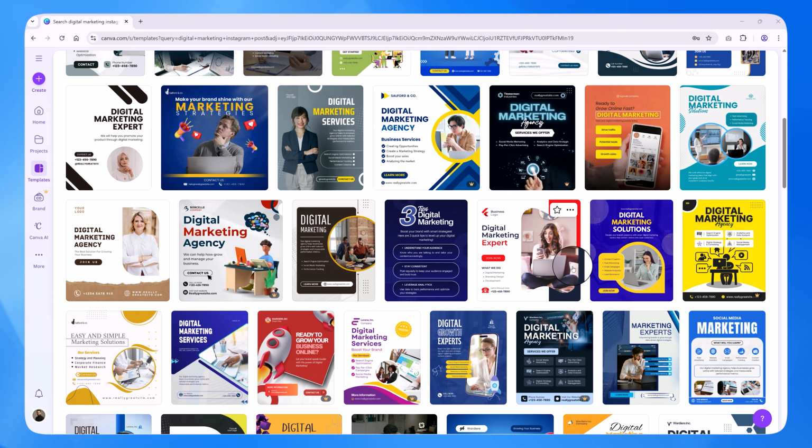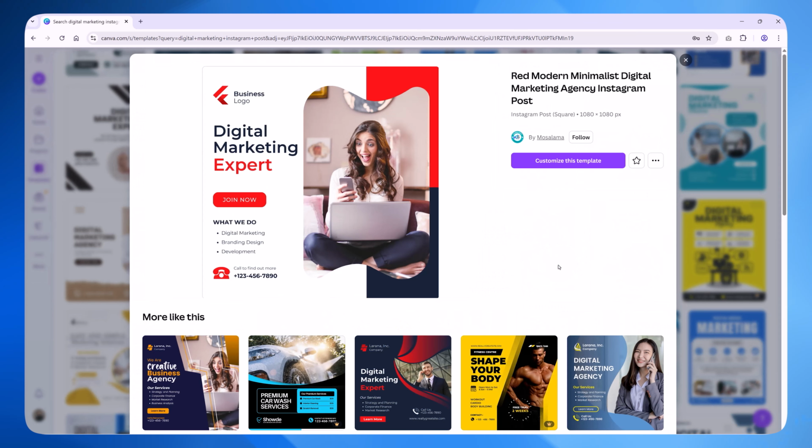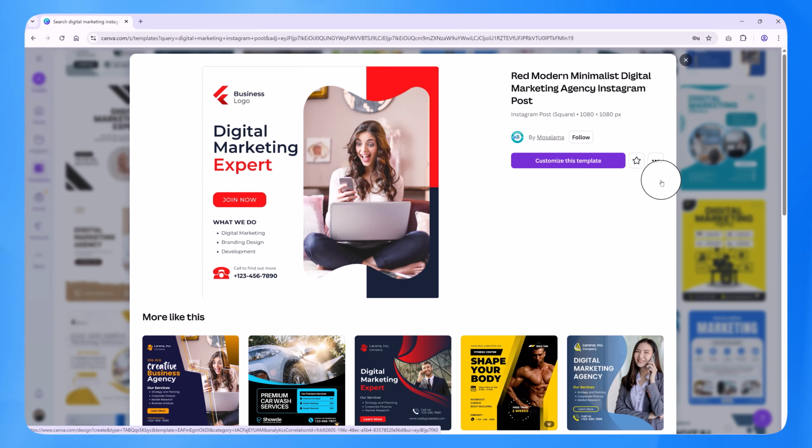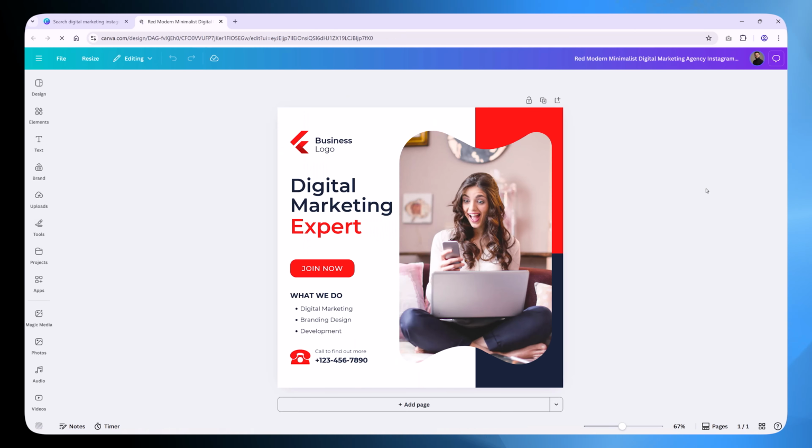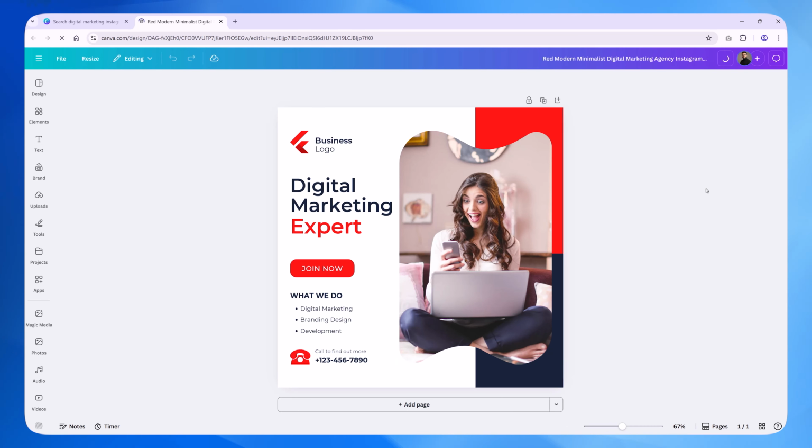Let me click one of these, and the moment you click on it, that brings up this pop-up. You can see the preview of the template. If you're happy with it, you can go ahead and click on this customize this template button. Boom, you are now in the Canva editor. This is where all the magic happens.